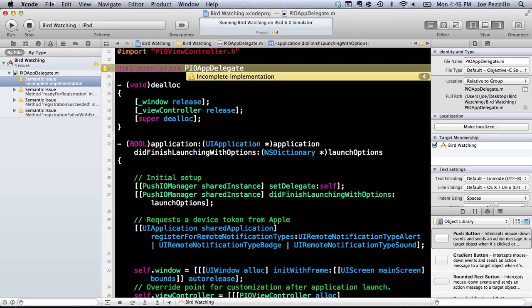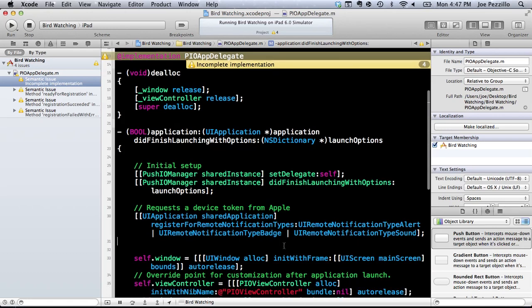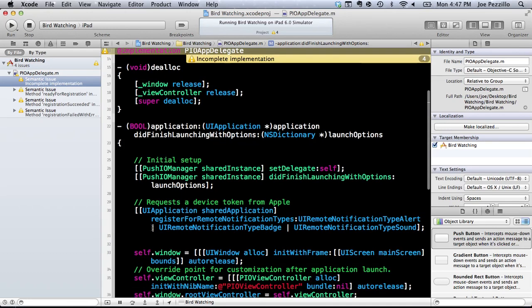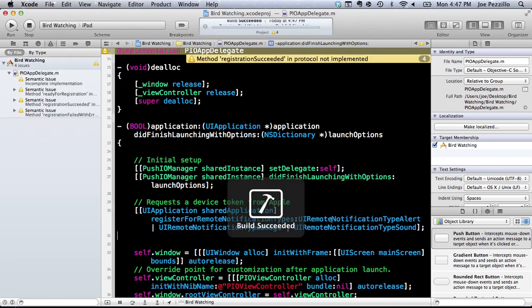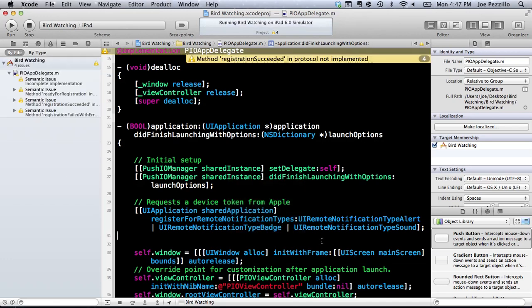The third line there is what tells the iOS device operating system that we want to use push notifications at all. And then what we want to do is use all three types: alerts, badges, and sounds. Now you may not want to use all three, so you don't have to include all three. They are ORed together here with the pipe. But for purposes of this screencast and getting set up, let's just go ahead and do that. Once again, I like to do a build just to make sure that everything's okay. We'll see build succeeded there, which is a great sign. But of course, we still have some warnings, and that means we need to add more implementation methods.